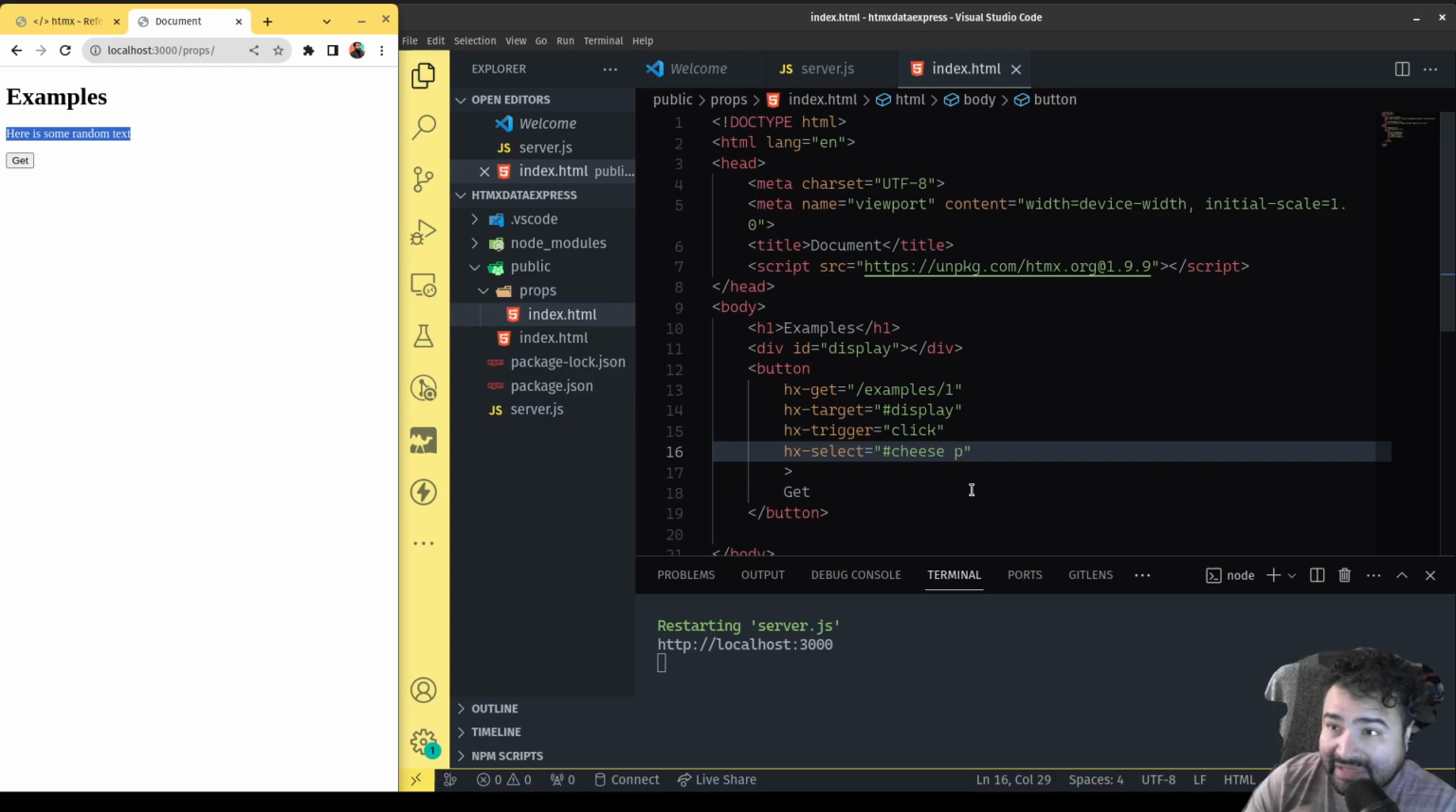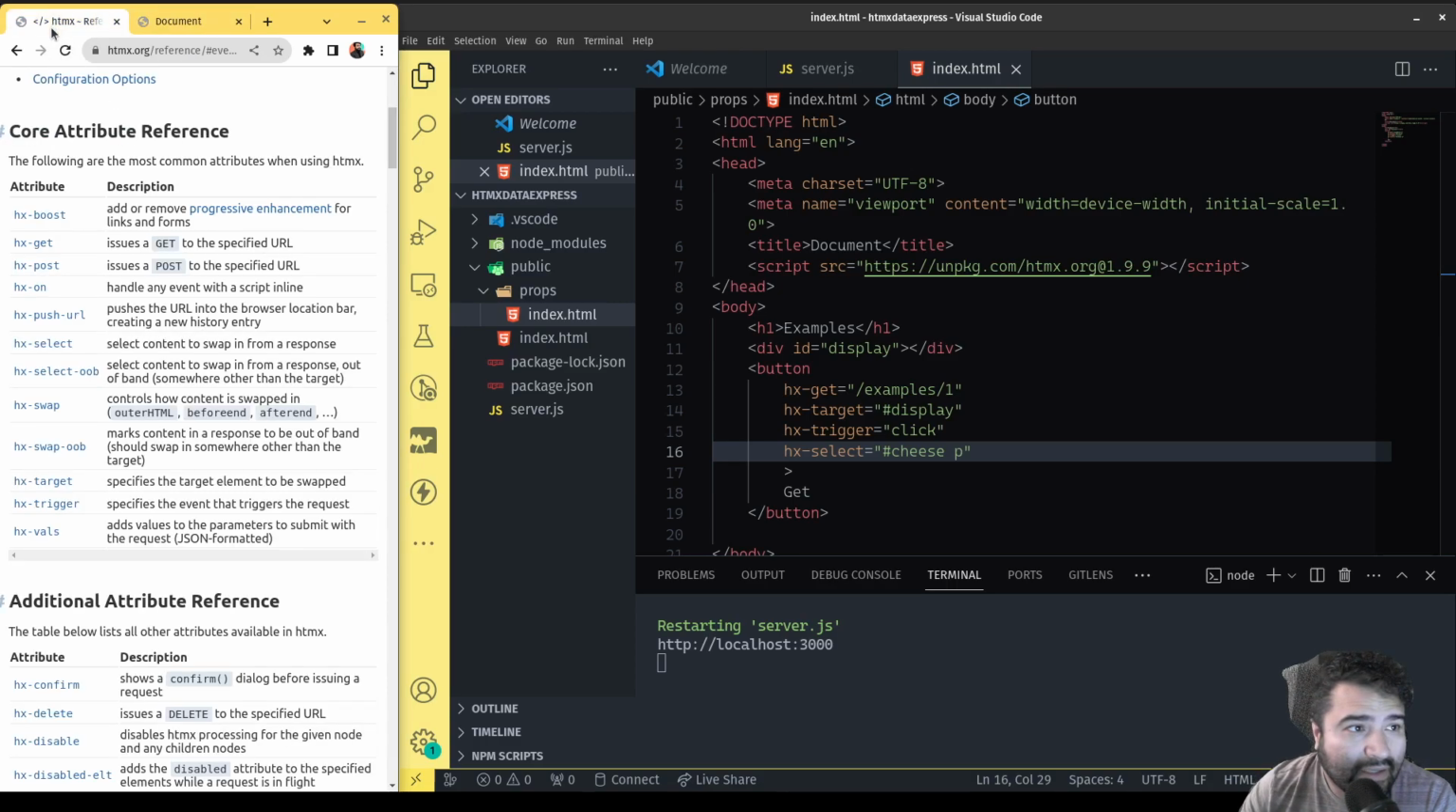So this can be really useful when you have multiple full pages, but you don't necessarily want to always render the full page. You just want to swap out a particular piece of that page into wherever you're putting it. Okay, so that's pretty neat. Cool.